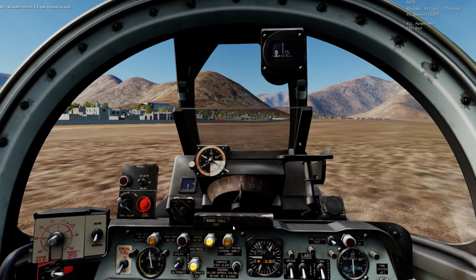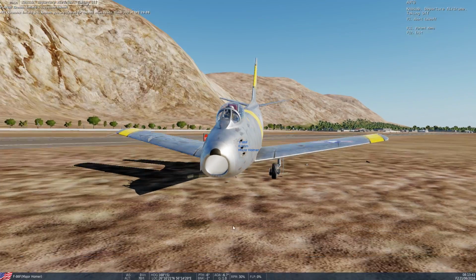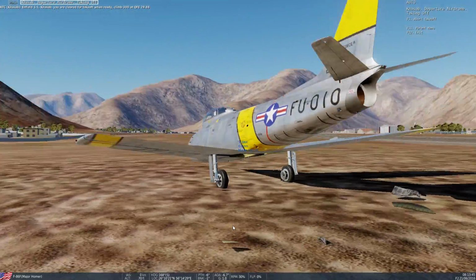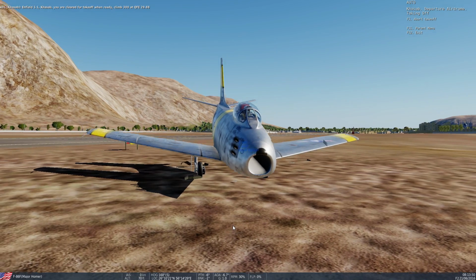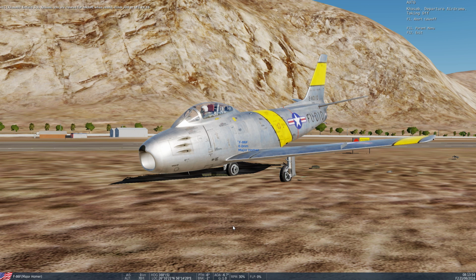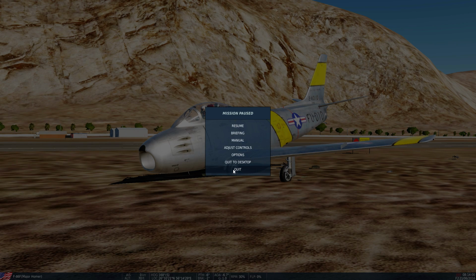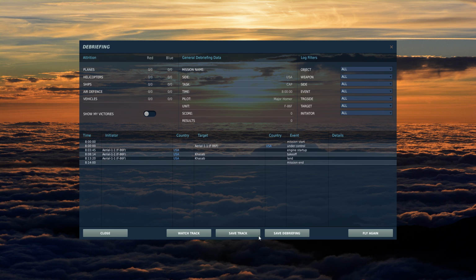Well, I made it. Enfield 1-1, request takeoff. Enfield 1-1, you are cleared for takeoff when ready. Climb 300 at QFE, 9.88. No nose wheel, but I made it. So that's how you do it. Let's quit that, and we'll close this.